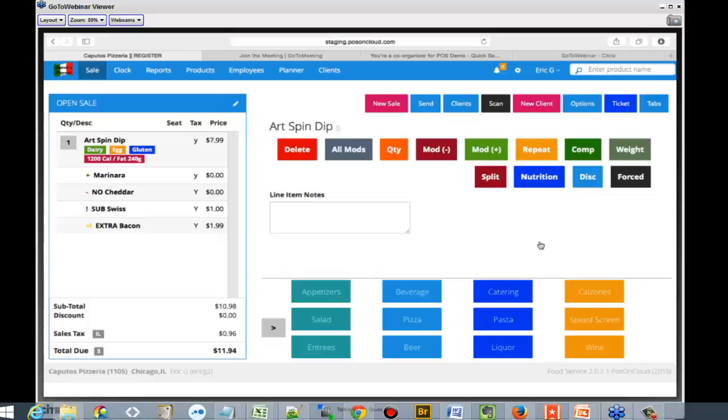If we're doing a repeat, we can do a repeat of this item and all of the modifiers underneath it. That's something that's very handy when we have alcohol sales. If somebody's just doing another round, all they have to do is hit repeat. They don't have to do Bacardi plus Coke plus cherry plus lime. They can have everything just kind of go in. If we needed to comp this item as a line item, we can do that as well.